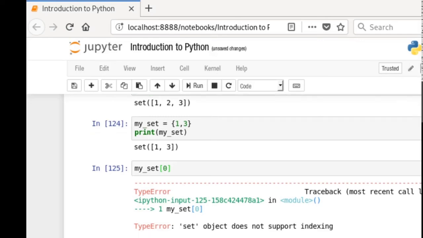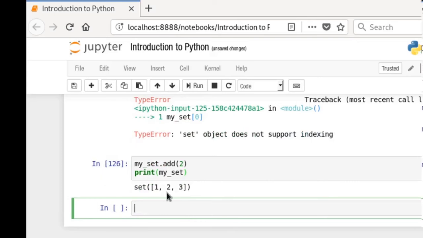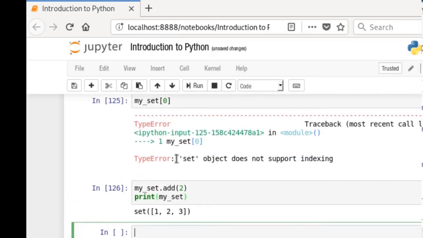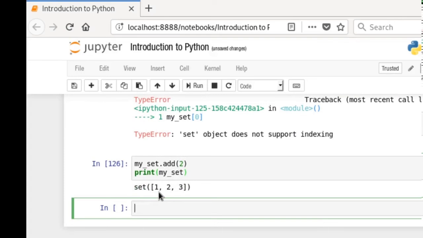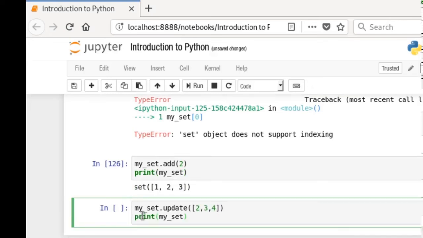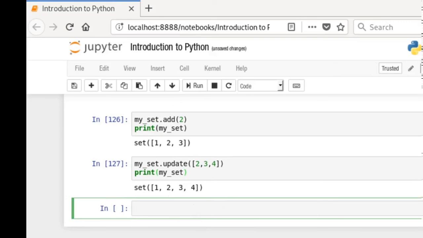Definitely 2 is added with the previous set 1 3. So now the set becomes 1 2 3. And also I can add multiple elements using the update method. So it becomes 1 2 3 4.